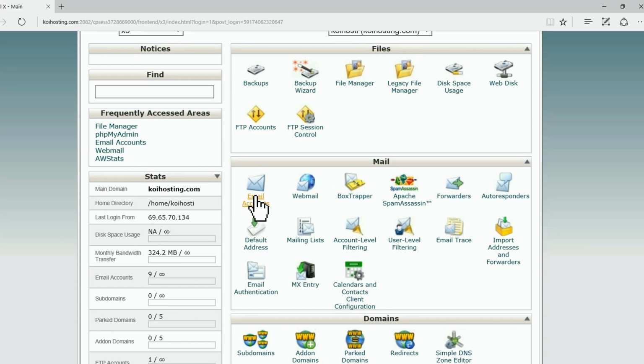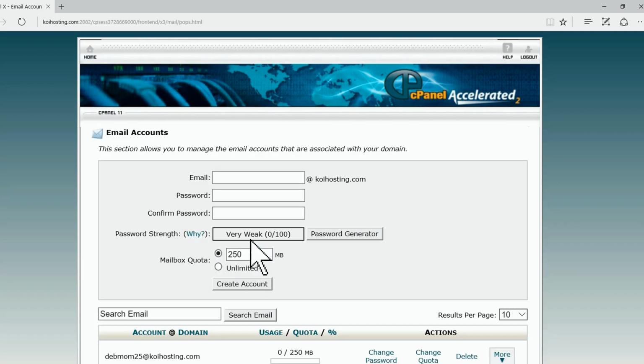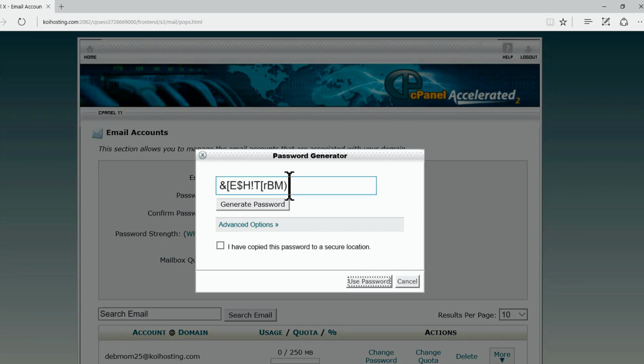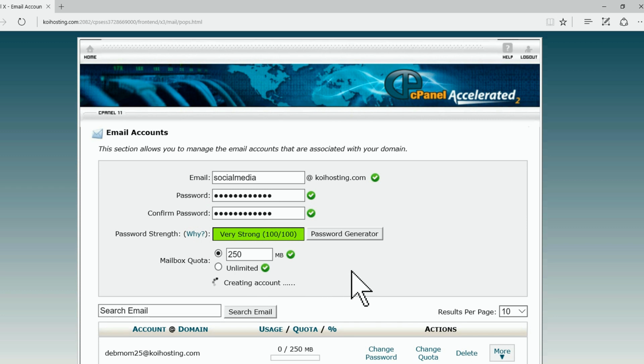Next step, click on email accounts, and just pick a name. I'm going to create a new account called Social Media. And then I want to pick a good password. Now, I can choose one myself, or I can use a password generator. So I'm going to just use this password. I have to say, I have copied this password to a secure location, and click Create Account.